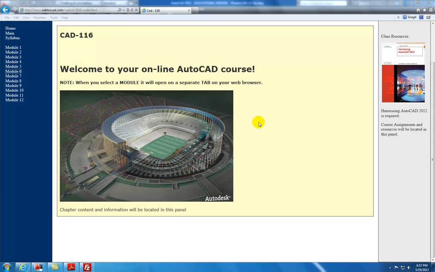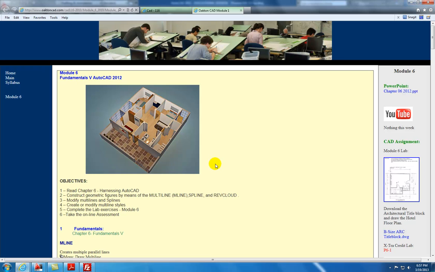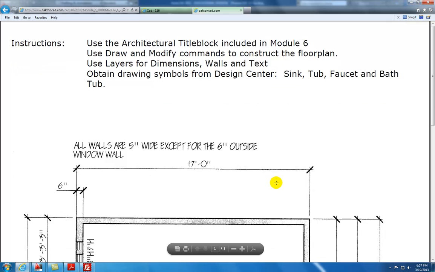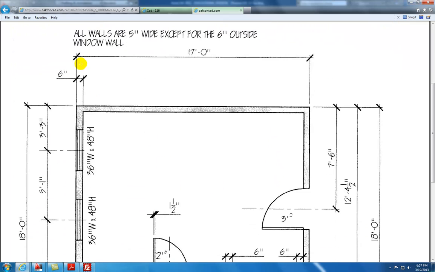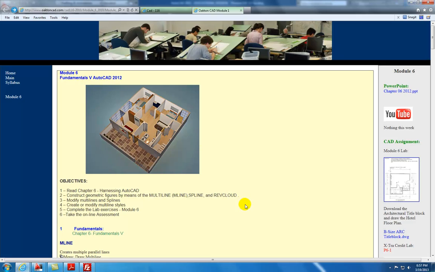We're going to take a look at Module 6 today. In Module 6, we're going to go through additional fundamentals, and in this example we're going to draw a floor plan. The floor plan drawing assignment is located right here on the side. If we click on it, we can open it up and take a look at it. I've already downloaded it to my desktop so that I can bring it off to the side.